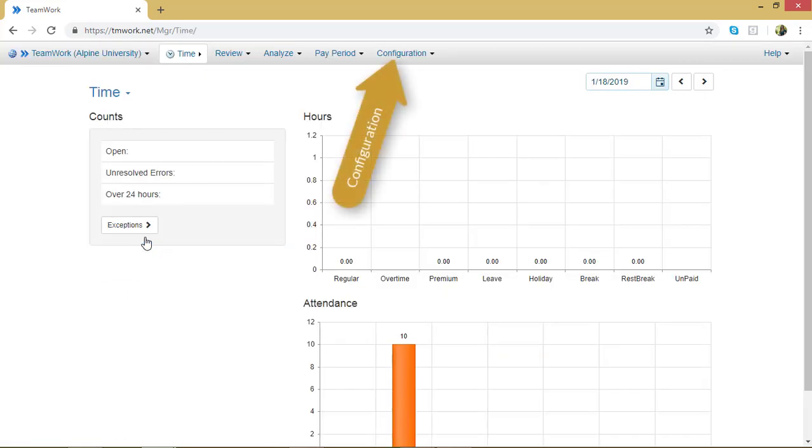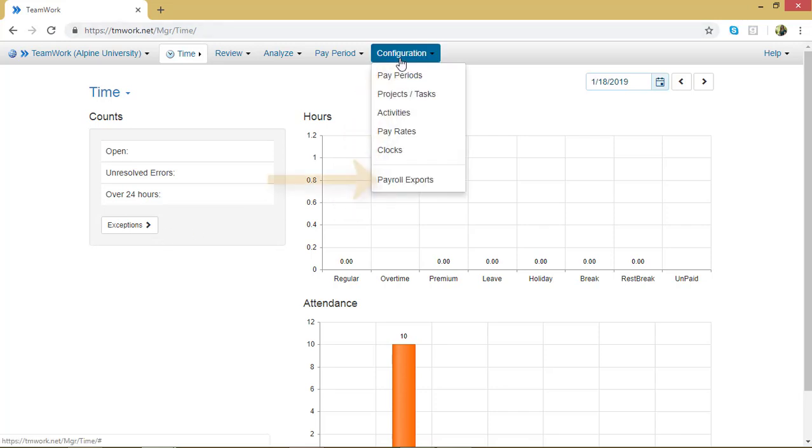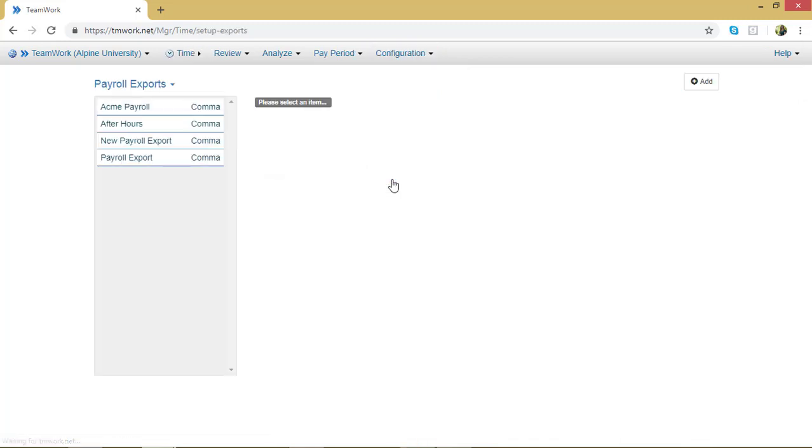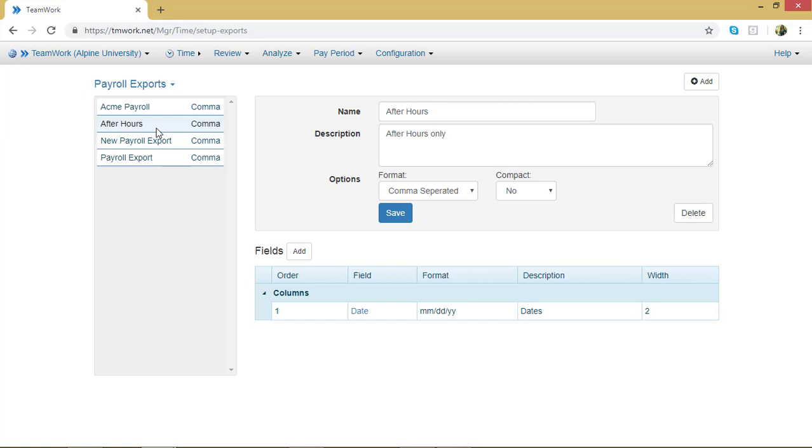Go to your new top menu bar and select Configuration. From the drop-down menu, choose Payroll Exports. You should arrive at a list of your current payroll exports. To edit one, click on that payroll export, and now you can change any of this information.